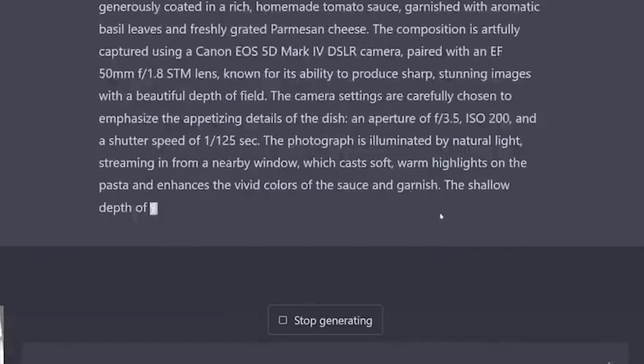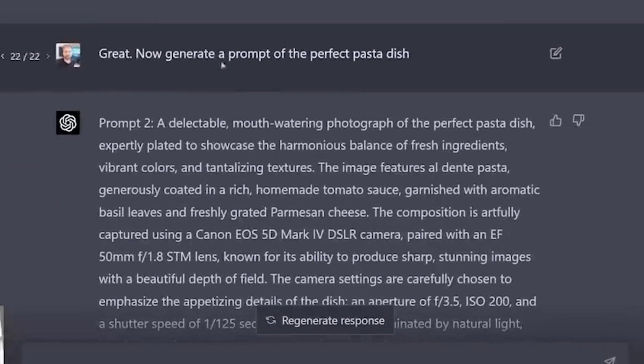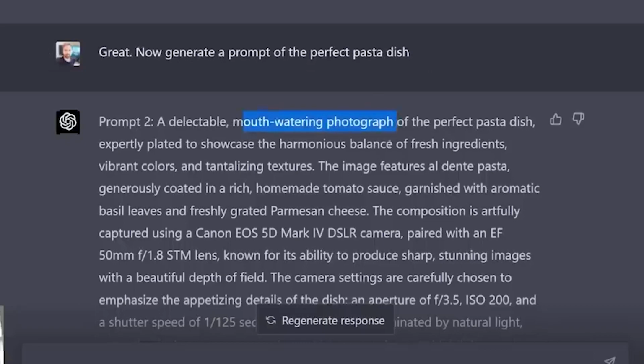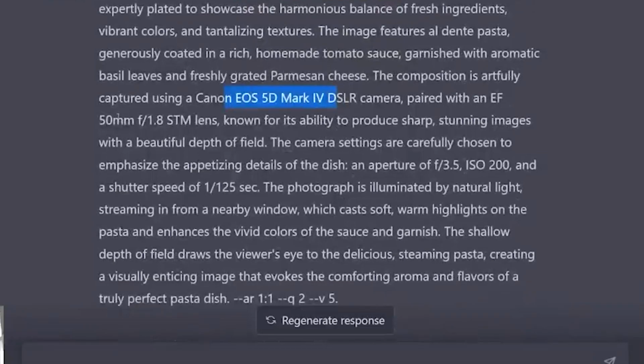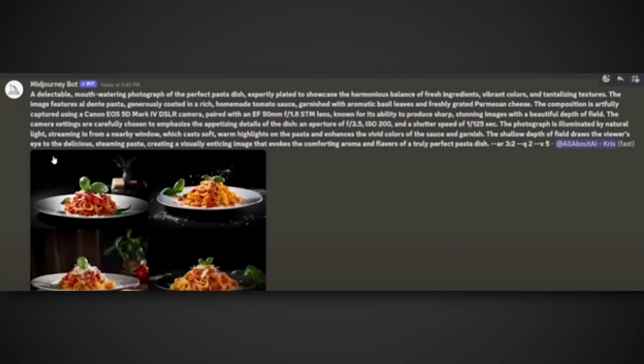I wanted to generate a prompt for the perfect pasta dish, and when I ran it, I noticed that the prompt did not mention anything about a photo. However, due to the examples I provided, the model understood that it was supposed to create a photograph and even included camera settings such as aperture, lenses, and shutter speed. This is quite impressive. Let's go ahead and run the prompt. Here it is, the pasta dish that we requested.